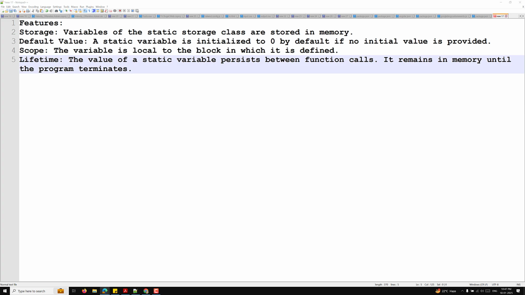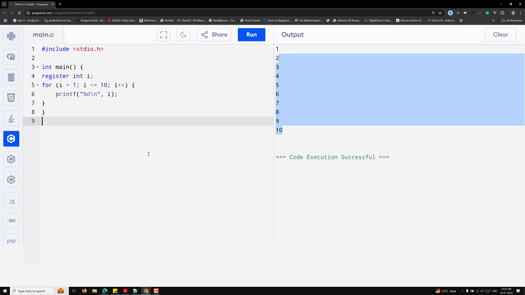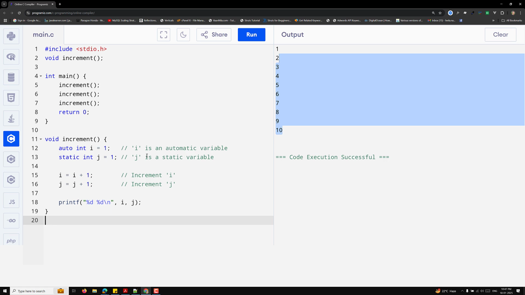Now I will show you a simple example explaining this static storage class. If I paste it here, this is our static storage class example. Here the auto variable i is initialized to 1 every time the function increment is called. When the function ends, the variable i is destroyed. Whereas we have a static variable j, which is initialized to 1 only once during the first call of the function, and its value is retained between the function calls.